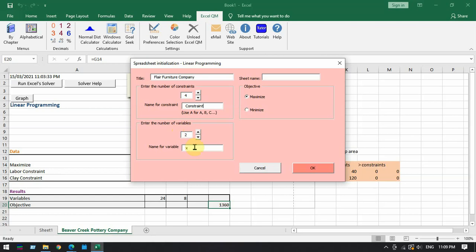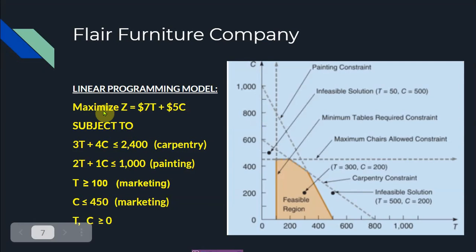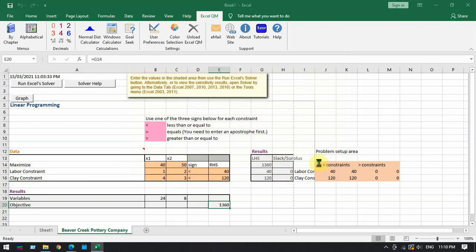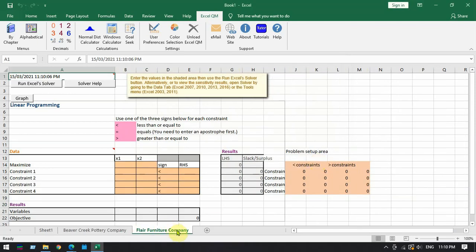Okay, and 2. So actually, I think it's better to leave it as X here, because Excel just adds 1 and 2 to the name of the variable. Okay, so we cannot change it to T and C, things like that. Okay, so again, our goal here or our objective here is to maximize our profit. So we choose here maximize and then click OK. And we have another sheet for Flair Company. We have now a table. Okay, we can just fill it up.